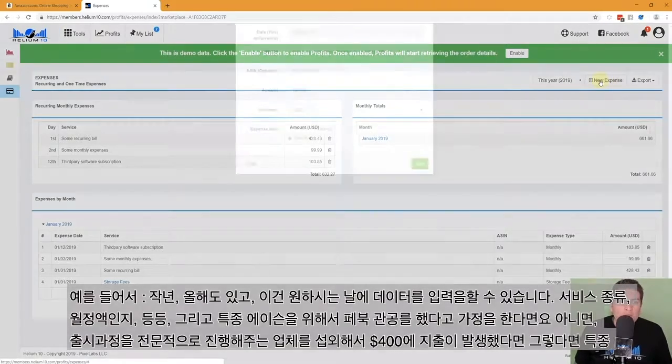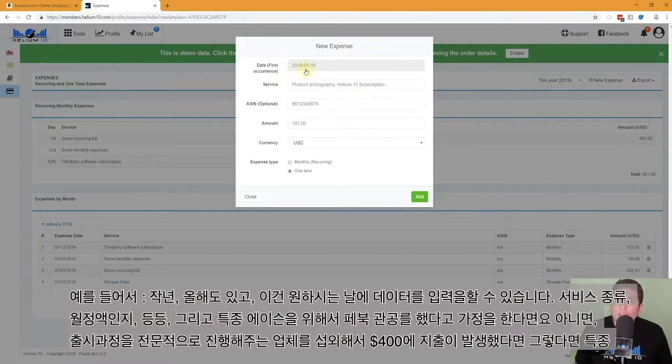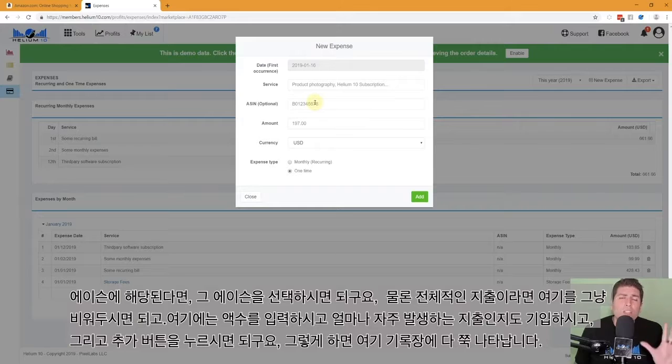You hit new expense. You're going to put the date of first occurrence, and what the service is. It could be a monthly one or it could be your Helium10 subscription. That's a great thing to put on your expenses tab. Now, this is the ASIN right here, if it's specific to a certain ASIN. Like maybe you did a Facebook advertising campaign, or you did a launch service, right? You use a launch service like 6leaf or rebate key or something like that, and you had to pay them $400 in order to do a product launch.